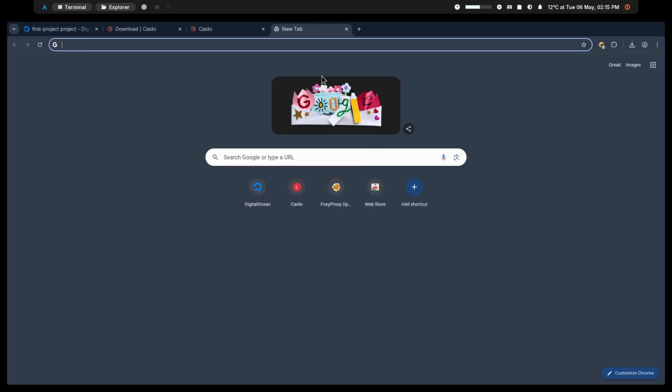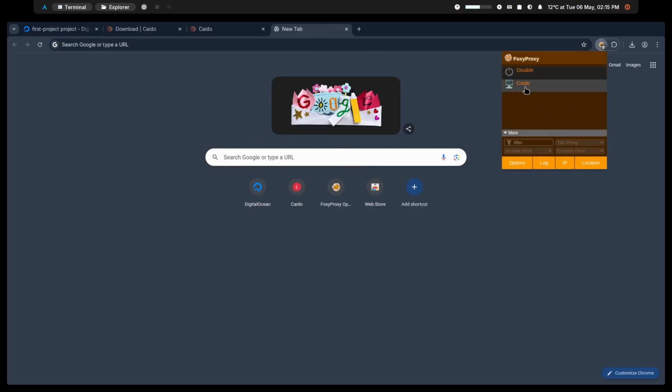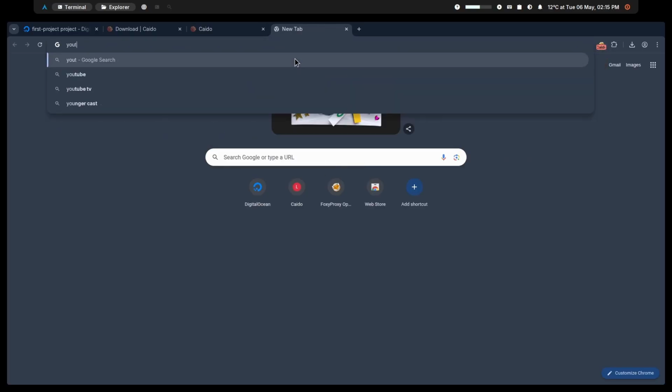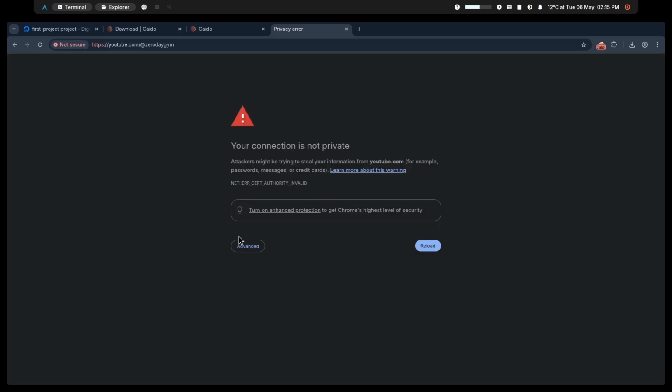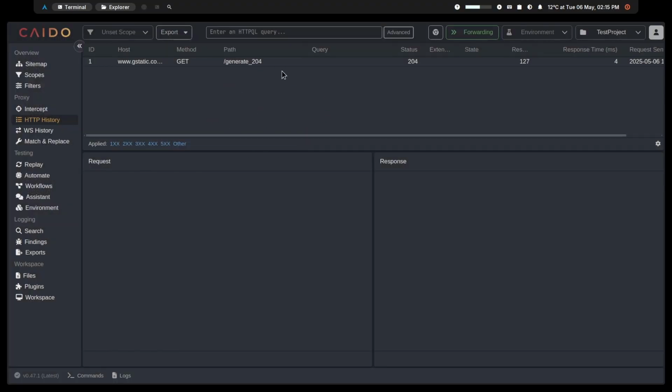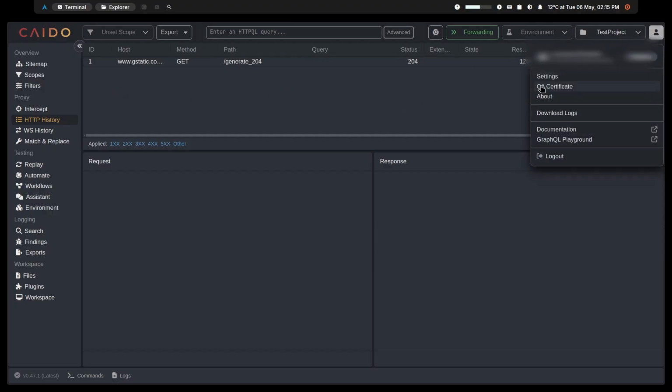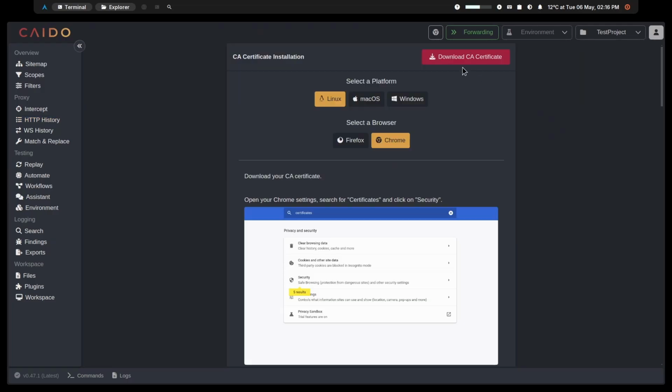And now if I just enable this proxy, and I will just go to youtube.com/add0dgm, and then I will click on enter. It will say your connection is not private because we still need to download the certificate. To download the certificate, just go to your Caido and then click on your profile, and then click on the CA certificate, and then click on the download CA certificate button here.